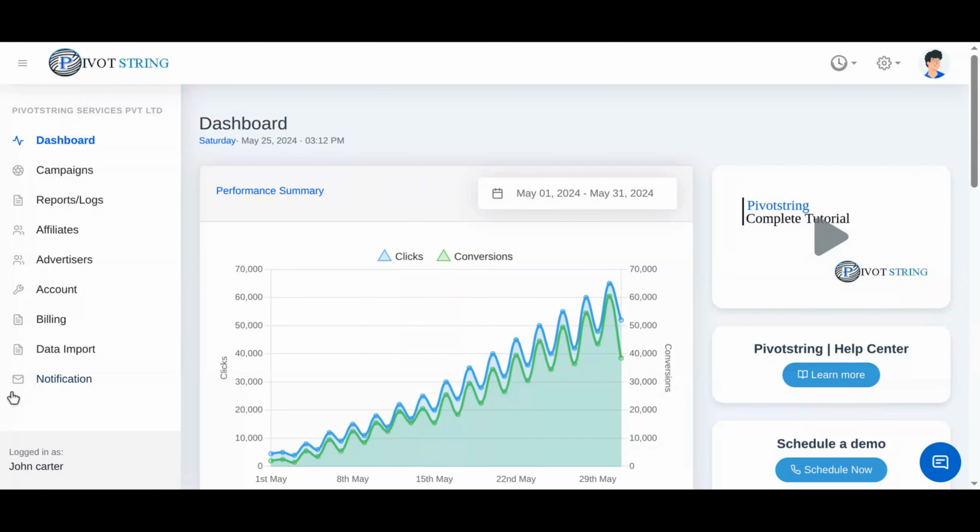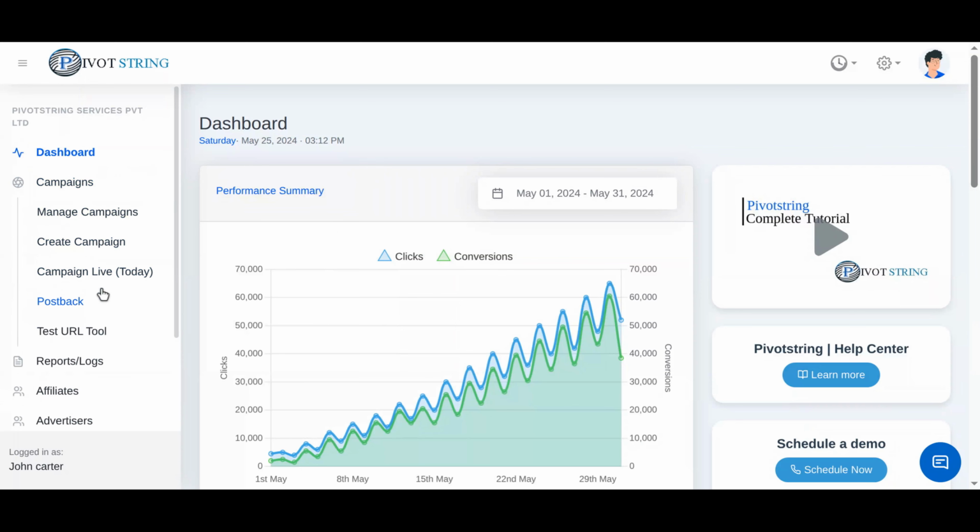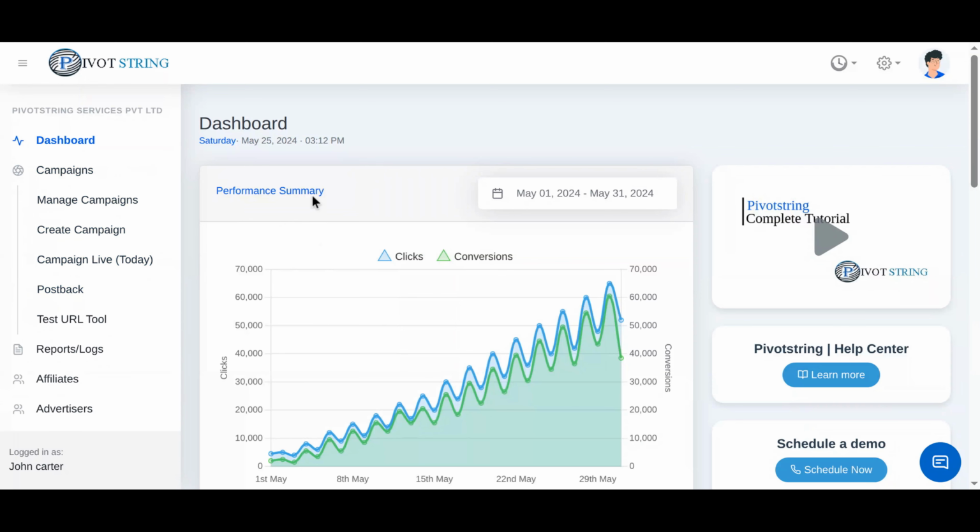In this video, we'll guide you on how to generate a postback link to share with an advertiser, either campaign-based or advertiser-based. Navigate to the campaign section and select Postback. Choose the type, either advertiser or campaign.